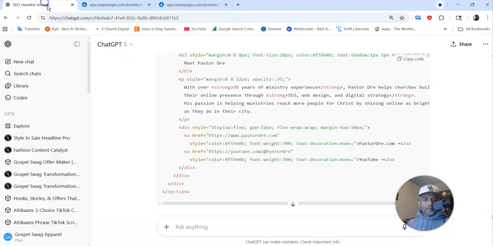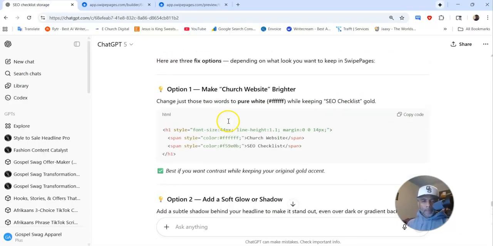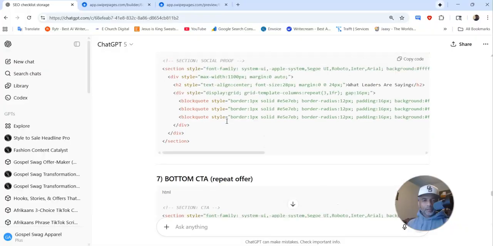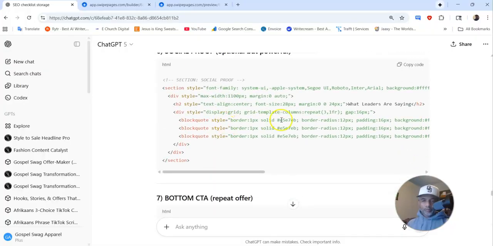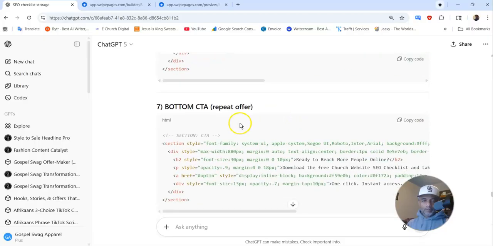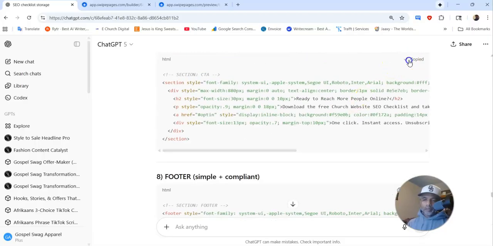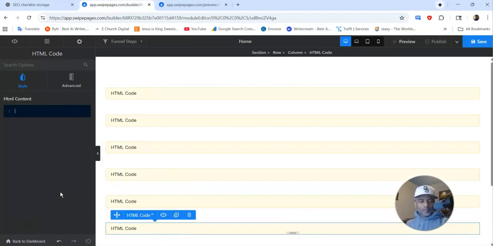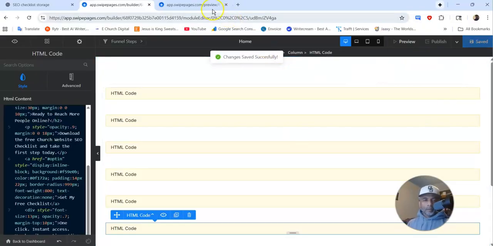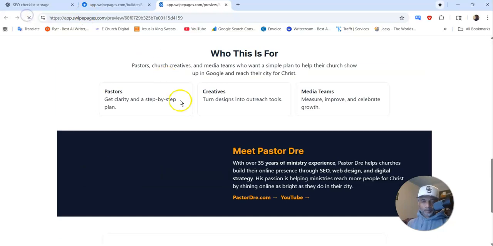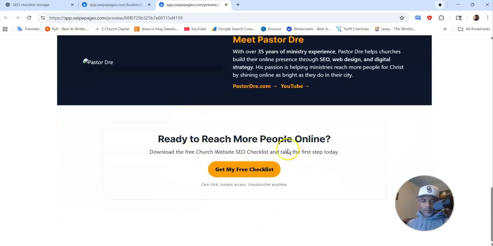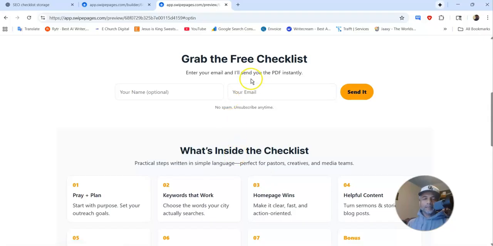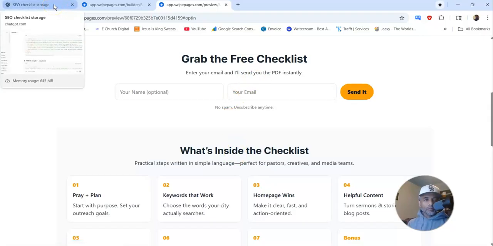All right, let's see. So we did section 5. Let's see what ChatGPT has next. I think it did like 8 sections, if I'm not mistaken. Okay, social proof. I like that. Bottom CTA. Okay, so I'm just going to go to the bottom CTA. Let's add that, override what's there, and then paste the new one. And hit save. And let's see what we come up with. Ready to reach more people online? Download the free church website SEO checklist and take the first step today. I really like that. It's probably going to link back up there like that. That's fire.